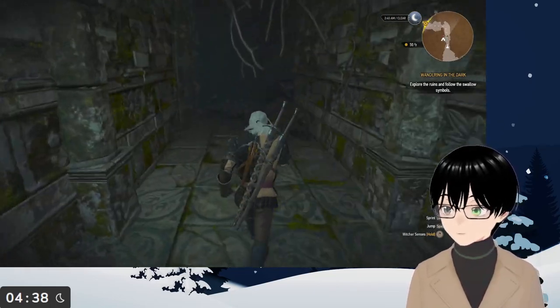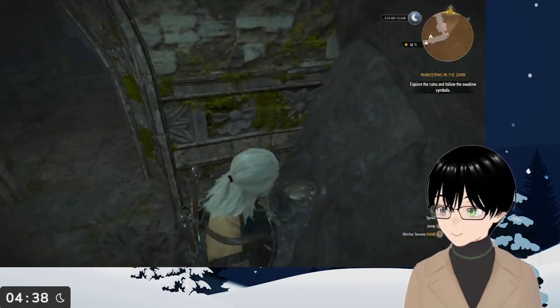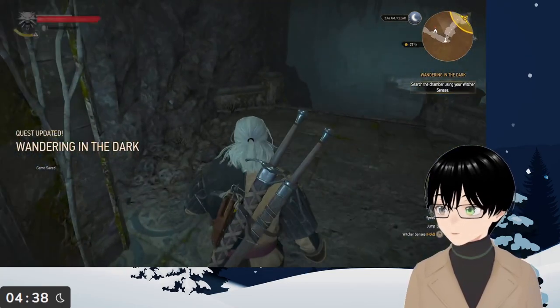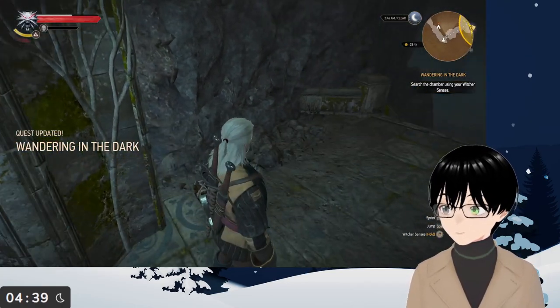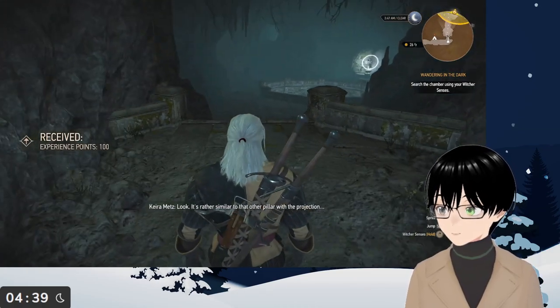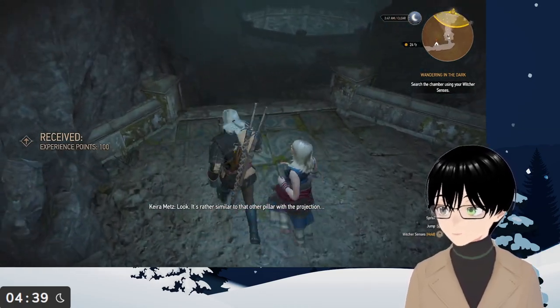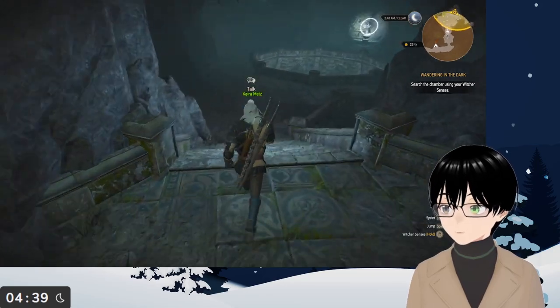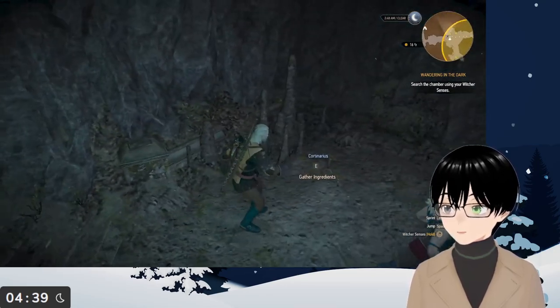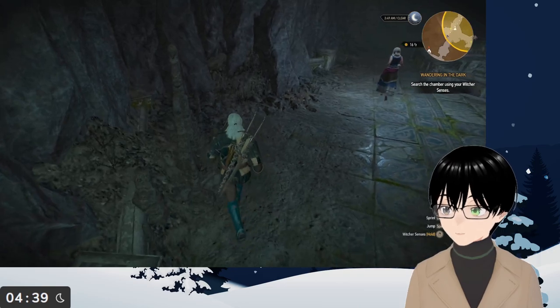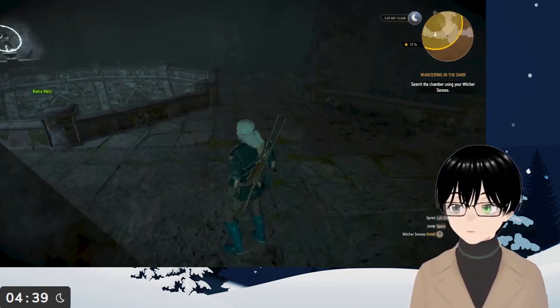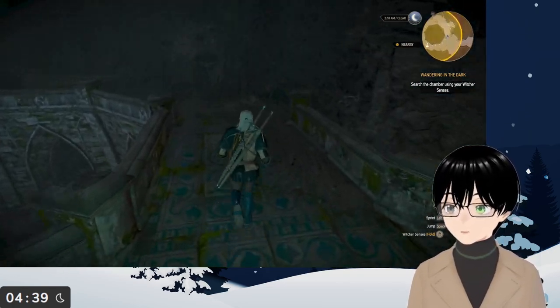So where is this place? Oh, I see. Rather similar to that other pillar with the projection. So definitely on the right track, grabbing all the ingredients as I can.